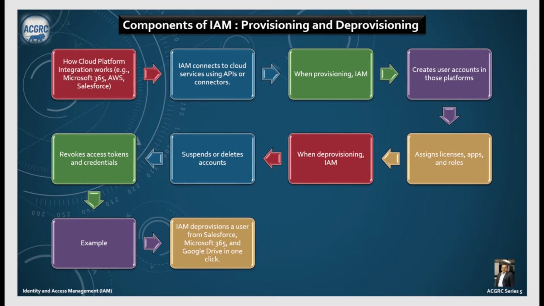So, how does cloud platform integration work? Whether it is Microsoft 365, AWS, Salesforce, etc., IAM connects to the cloud service using APIs or connectors. When provisioning, IAM creates the user account in those platforms, then assigns licenses, apps, and roles. When deprovisioning, IAM suspends or deletes accounts and revokes access tokens and credentials. Example, IAM deprovisioning a user from Salesforce and Google Drive in one click.